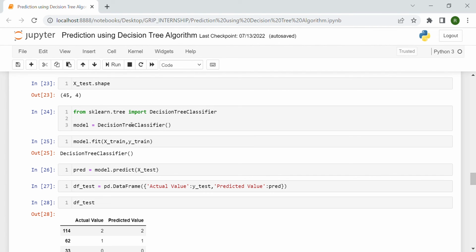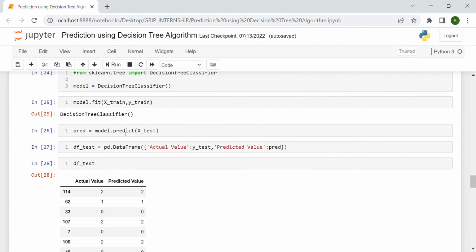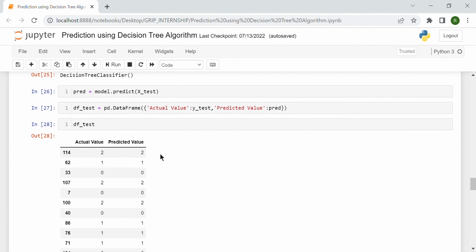Now let's import the DecisionTreeClassifier. This is the model which we have to build, and model.fit(X_train, y_train). Now here we are fitting our model. After that, pred equals model.predict(X_test), and I am building my data frame to check what is the actual value and what is the predicted value. This is my data frame df_test, and here we are checking that if the actual value is 2, the predicted value is also 2. If the actual value is 1, the predicted value is 1. So similarly, we are comparing actual and predicted values.